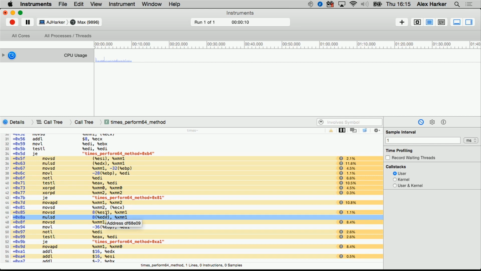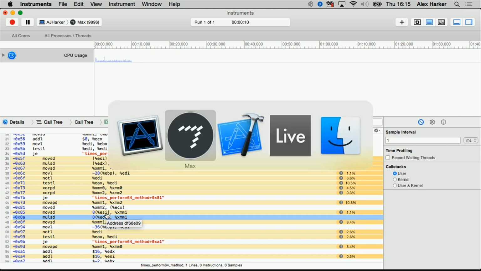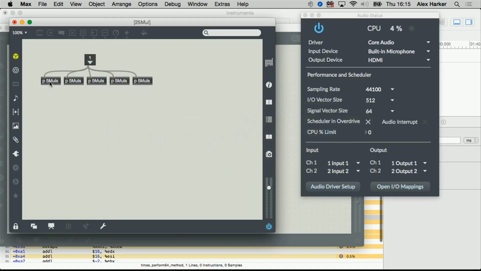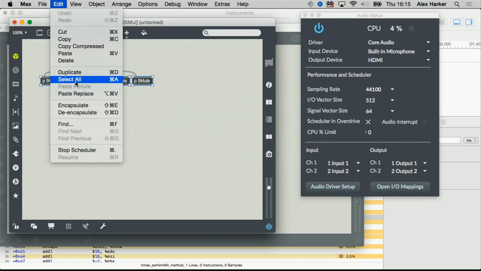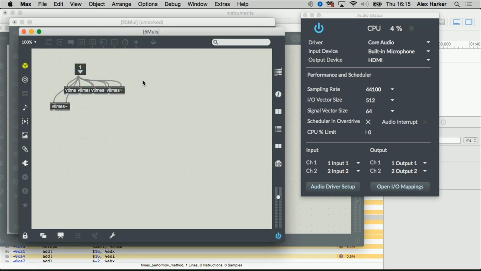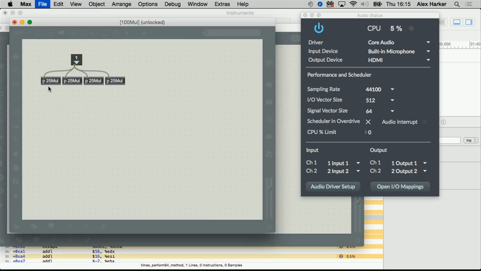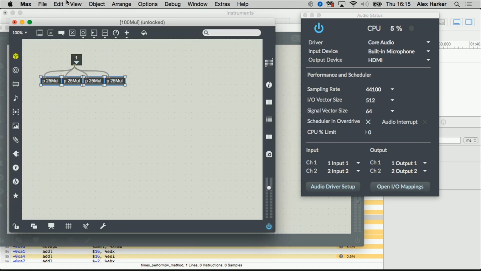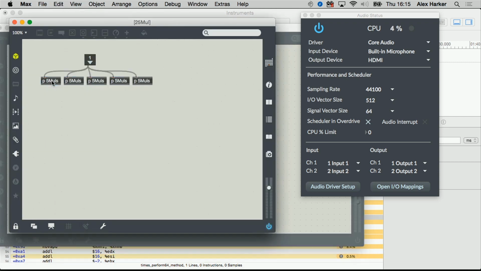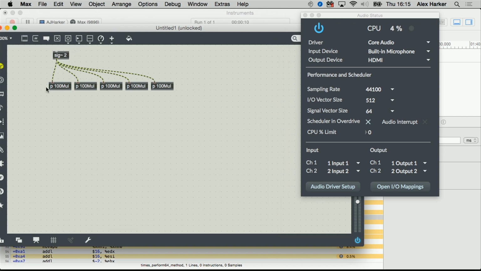Let's go and profile my vTimes object, which is a bit like times, but it uses SSE vectors, which we'll talk about later. So, is that the one that I've done? I've got to do this recursively outwards, and if I mess it up. So let's just check if we go in, yes. Did you replace them all?